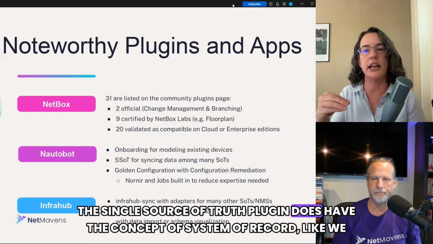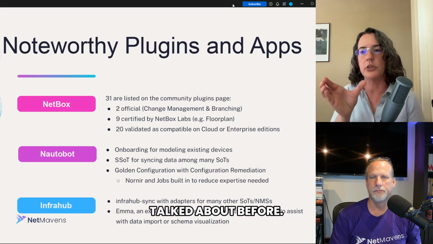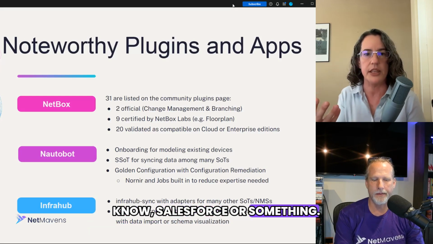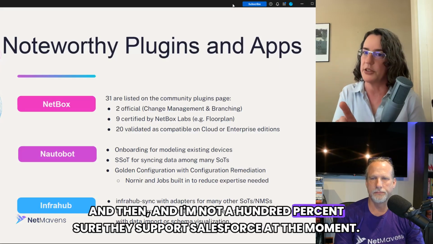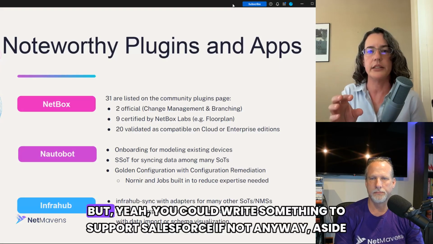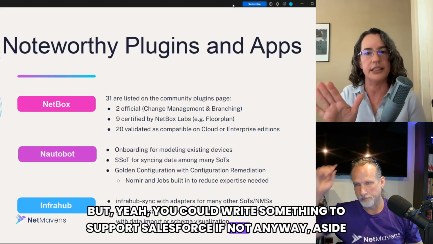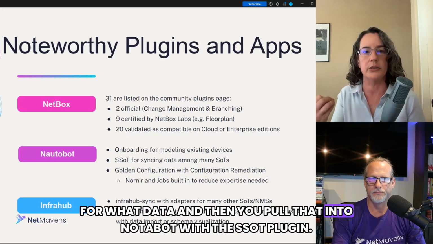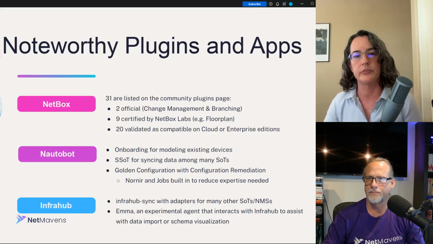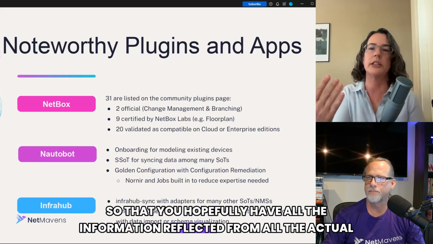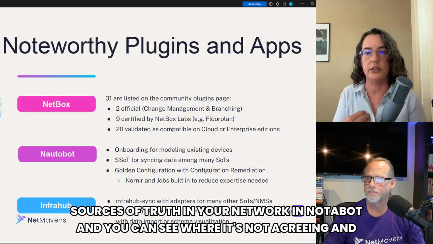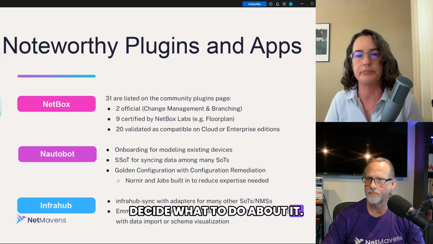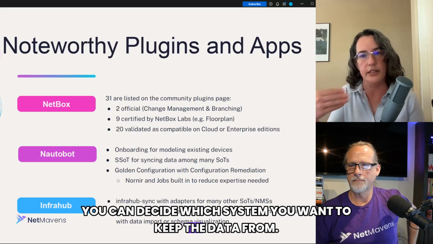the single source of truth plugin does have the concept of system of record, like we talked about before. So for customer information, the system of record might be, say, ServiceNow or Salesforce or something. I'm not 100% sure they support Salesforce at the moment, but you could write something to support Salesforce if not. Anyway, you say what the system of record is for what data, and then you pull that into Nautobot with the SSOT plugin, so that you hopefully have all the information reflected from all the actual sources of truth in your network in Nautobot, and you can see where it's not agreeing and decide what to do about it. You can decide which system you want to keep the data from.